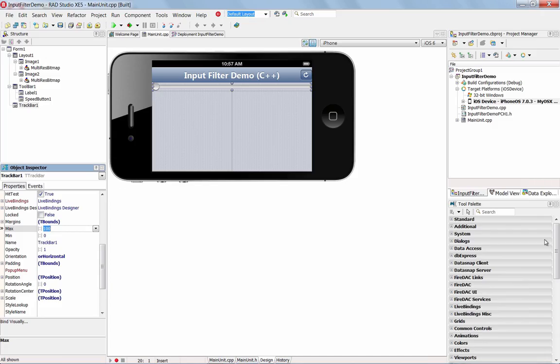In this C++ Builder for iOS video, I'm going to show you how to use image effects. In particular, how to use the input and output properties of a filter to change the look of an image that we load from a file. Here's my C++ iOS design environment.